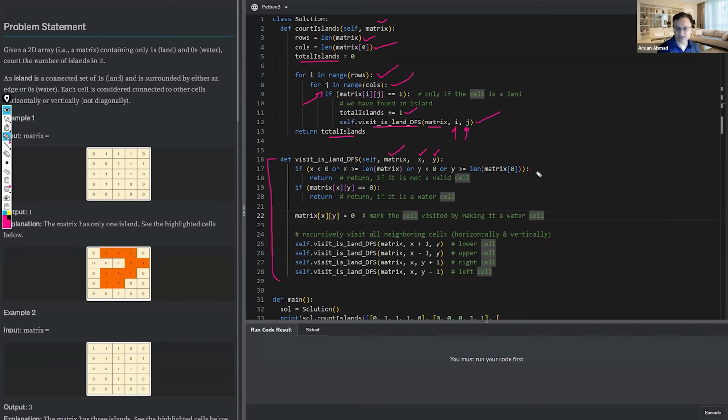You'll always find this condition. What it is doing is saying that we should not go outside the boundary of the matrix. X should never be less than 0, and X should not be beyond the number of rows. Similarly, Y should not be less than 0, and Y should not be more than or equal to the number of columns. This means X and Y are valid indices of the matrix.